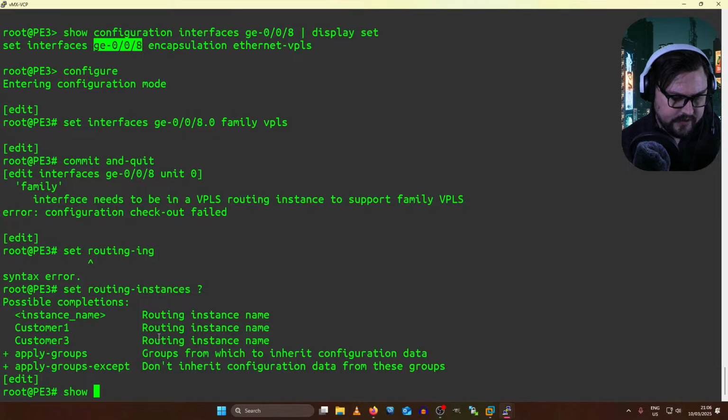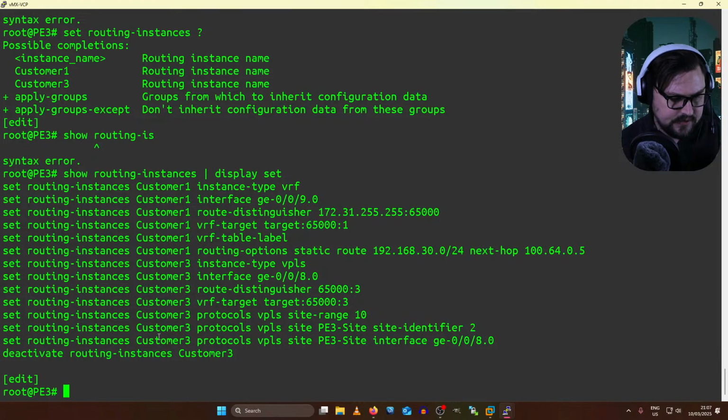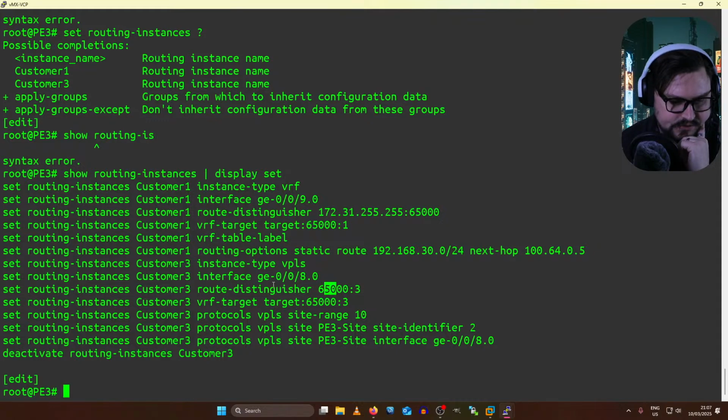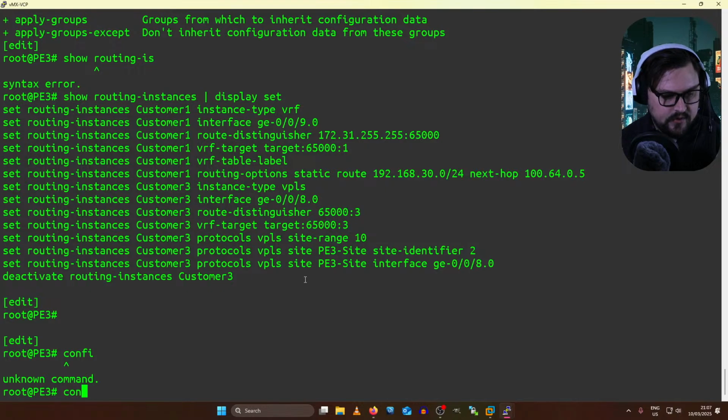Let's just see what it is. Show routing instances, display set. Right there, I've actually got it already set. So we've got that set, so that's fine. I just actually want to update this route distinguisher though. Although that shouldn't really break it or anything, but let's just see what happens if I do a configure, or let's just do a set routing instances customer 3.